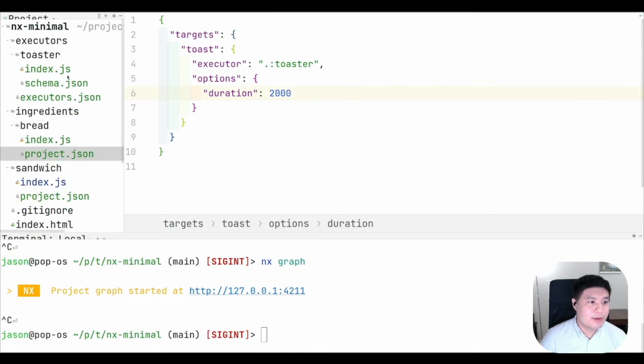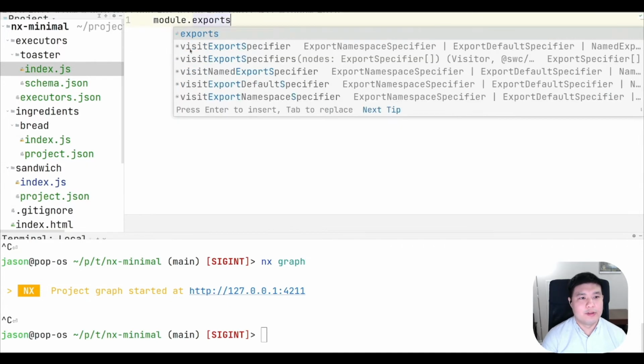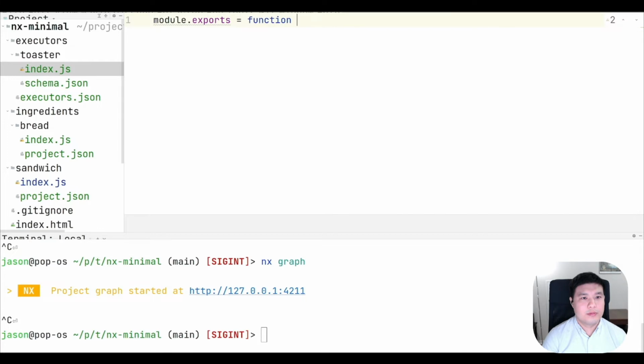Now I'm going to go back and write the implementation for the toaster. So this is going to be a JavaScript function. And this function takes two things. First is going to be those options that we've been talking about, which is going to be the duration, and then also some context about the workspace that we're in right now.